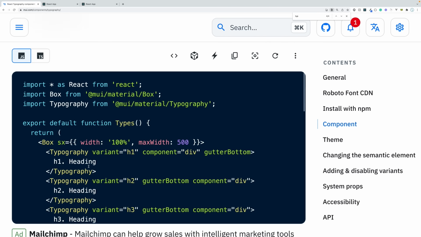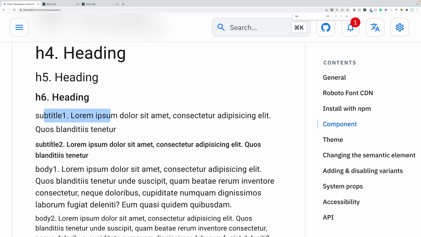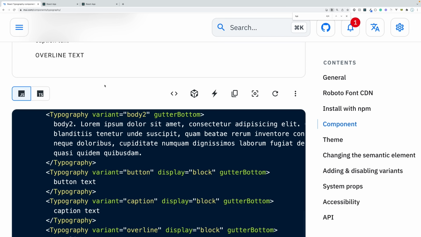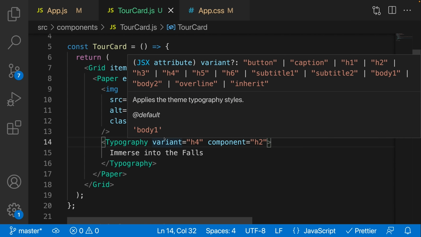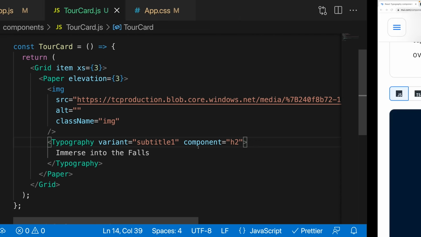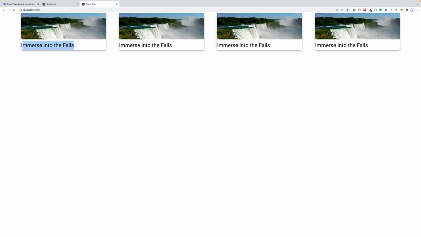And of course, you can always take a look at the examples that they have. I want something that looks like this or like this. So I'm going to use subtitle for this. Let's use subtitle 1. So we're going to say subtitle 1. I think this is good, and we're going to give it a component of H2. And now right away you can see, okay, this is looking good.